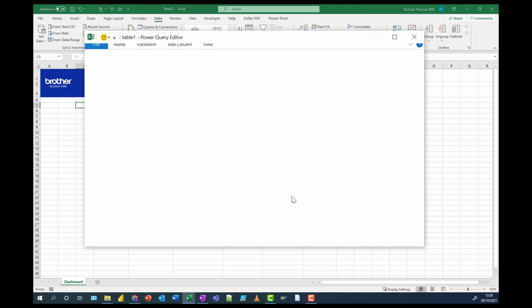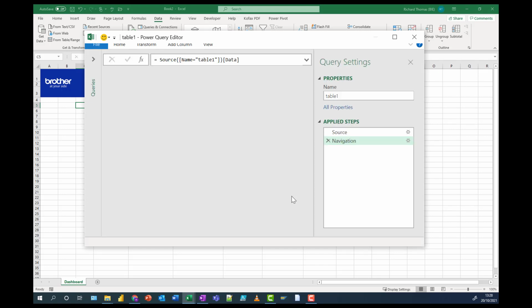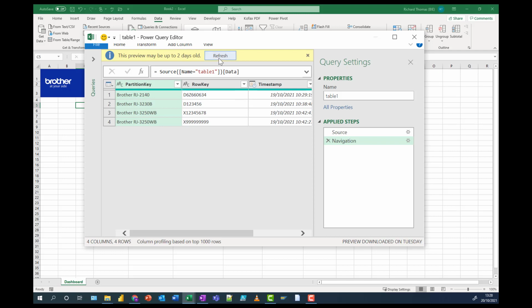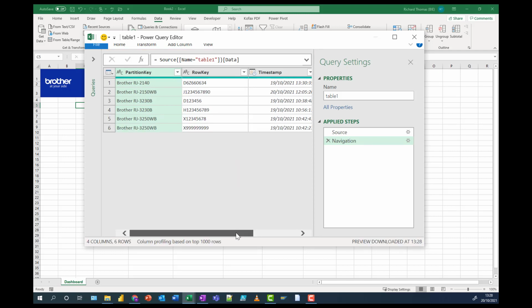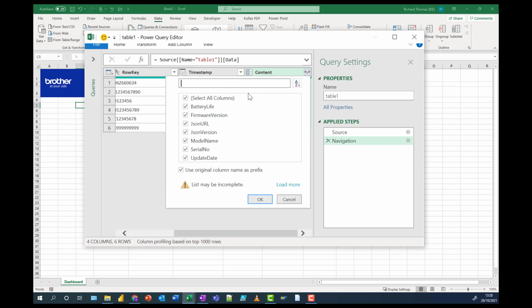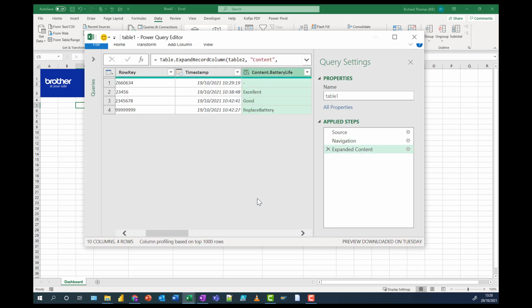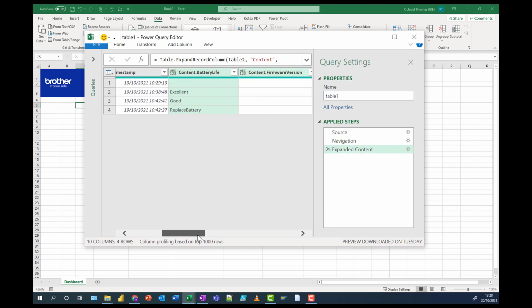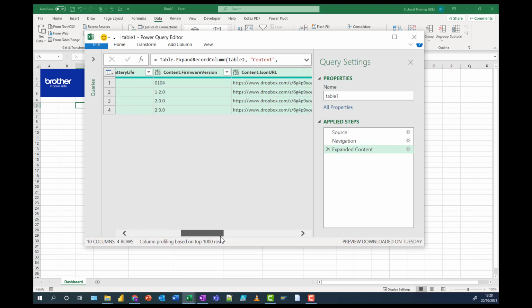The Power Query editor now loads, and this is my opportunity now to have a look at the data and change things. So the first thing I need to do is click on this Content option, and then I'm going to tell it to get all the different information from the Azure table. So click on OK, and we can now see we've got the battery life, the firmware version, etc.